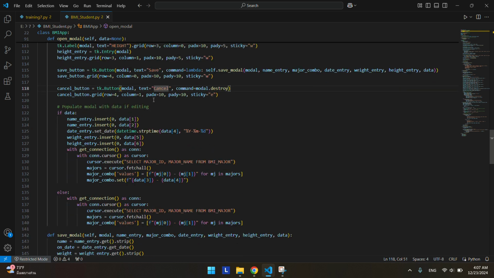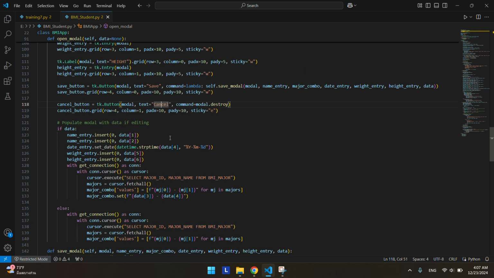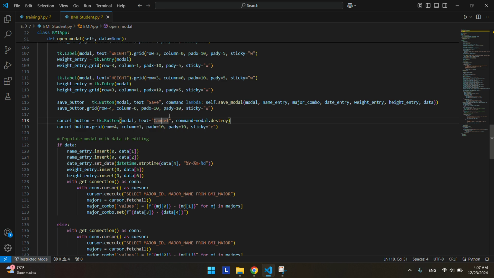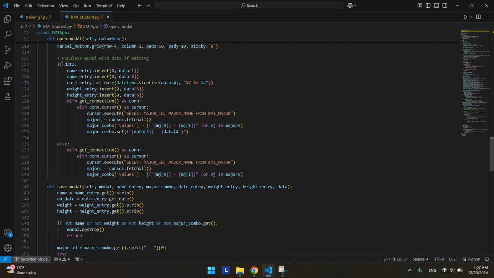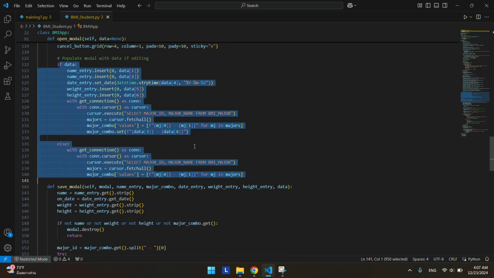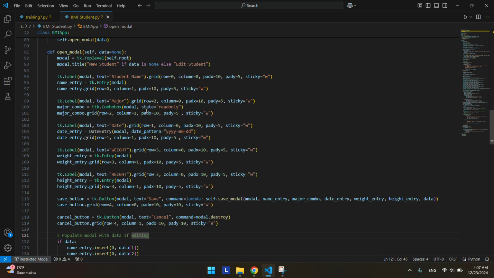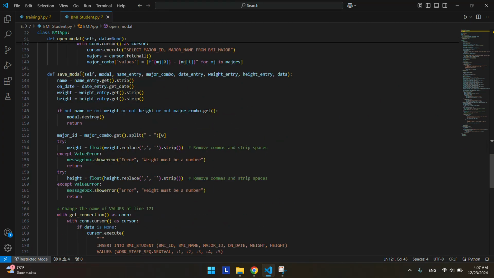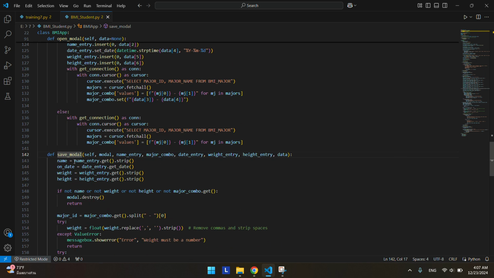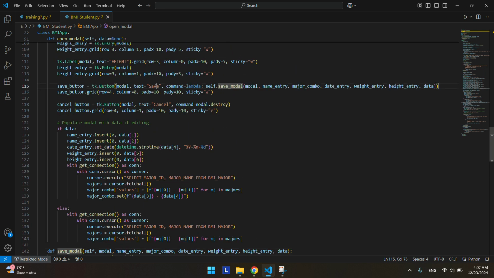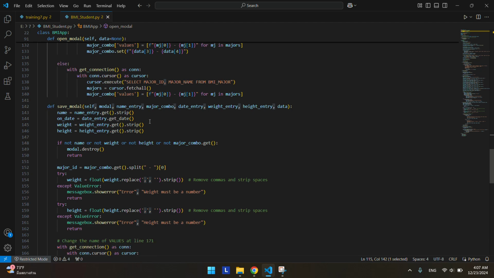And when you do that, it's going to automatically calculate the BMI. This is an if else statement for whether you are editing or creating. The save button calls this function. To have a save button, use this function to insert the information or update it into the table in the database.